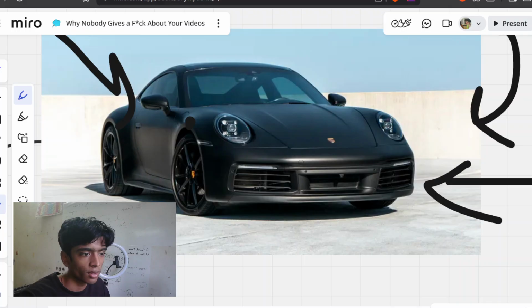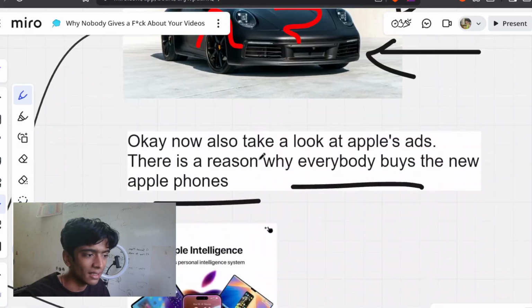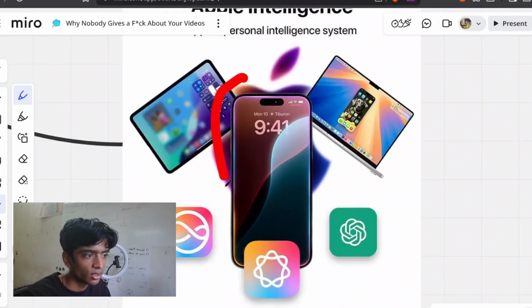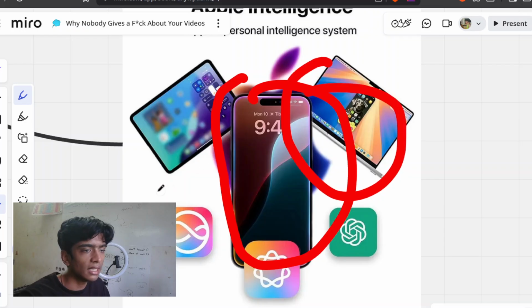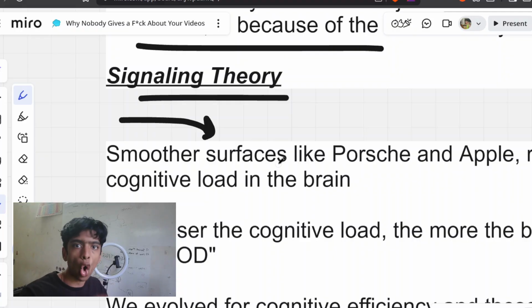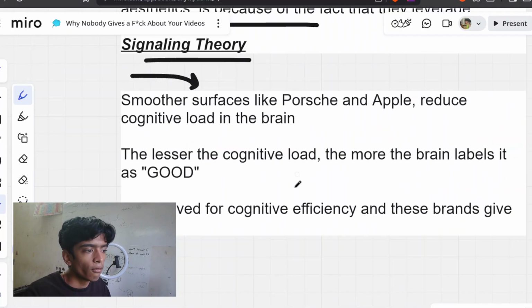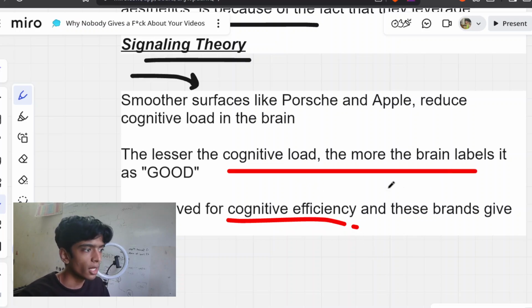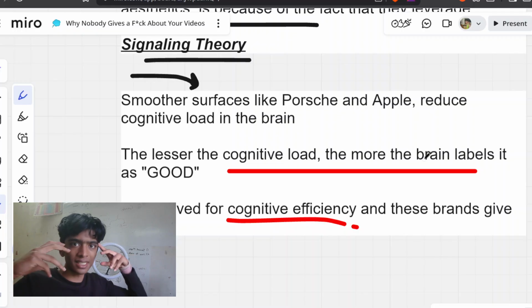All of this looks smooth and clean. Look at this. This looks smooth and clean. Because it is smooth and clean, there is less cognitive energy required by your brain to process it. We have evolved for cognitive efficiency, and these brands give us that. So the less the cognitive load, the more the brain labels it as good, because it is easy.